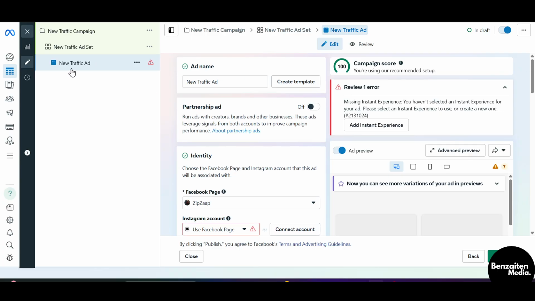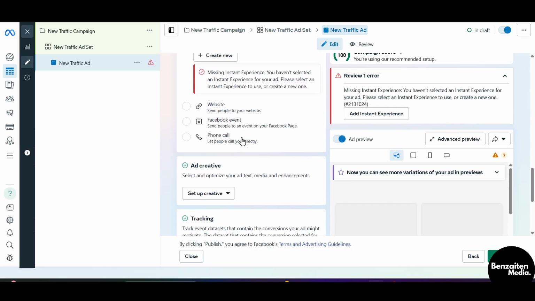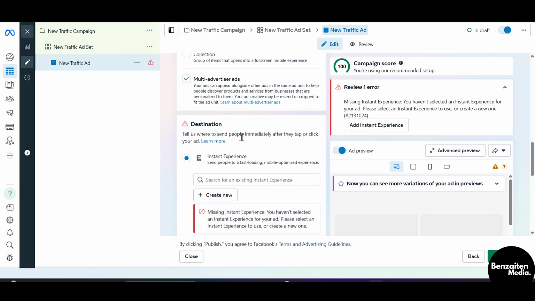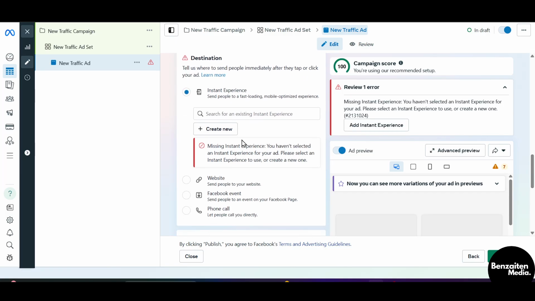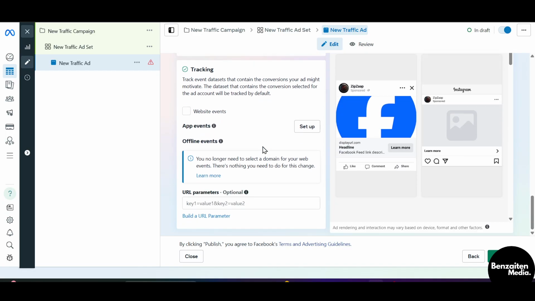And when you click on new traffic ad under the new ad set, you just need to hover and check that all the details are filled correctly, like this tracking event and the destination event. You just need to select a destination for your ad set to get delivered.